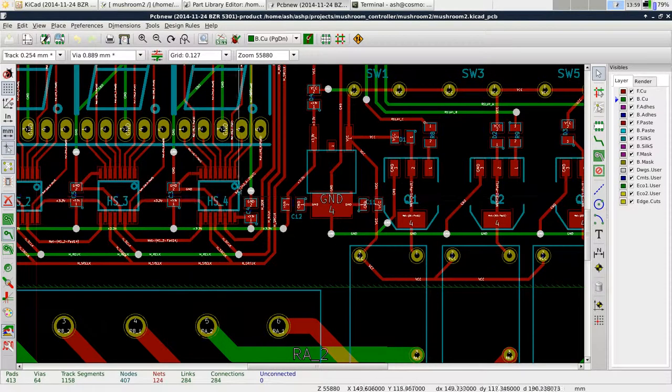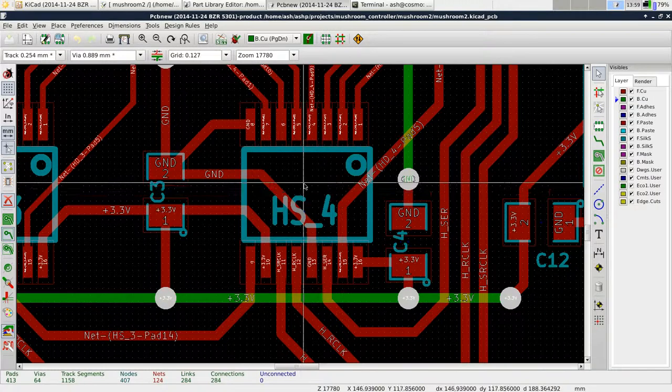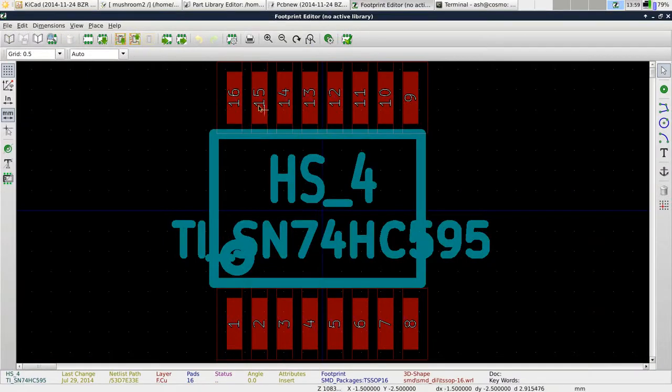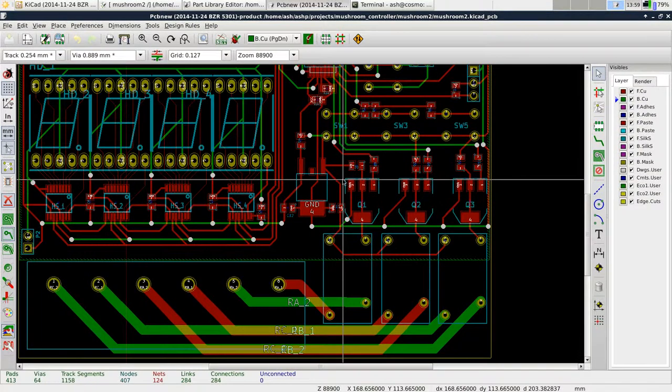And here, for example, is the footprint for one of the shift registers. If I go to the footprint editor, the footprint obviously contains the position of all the pins. These will be the copper pads on which you solder it on, and some other things like naming and so on. So it's actually very easy also to create a footprint.